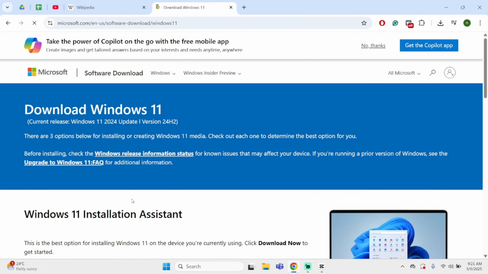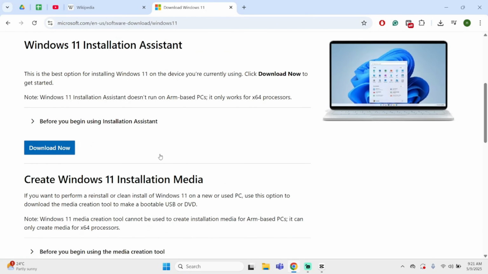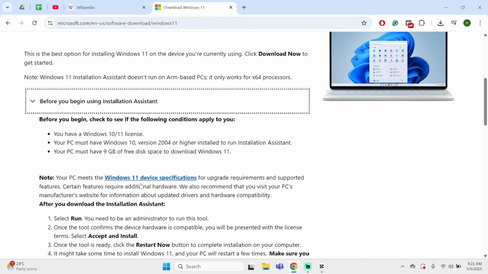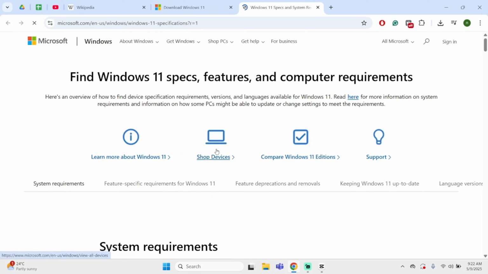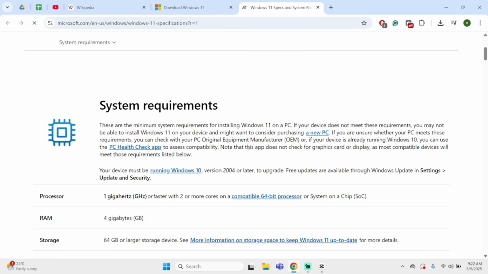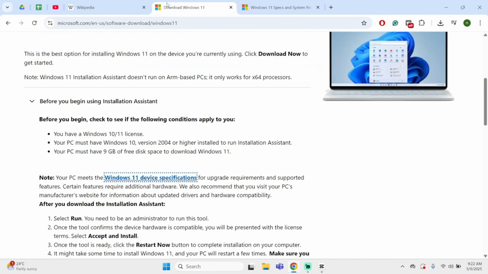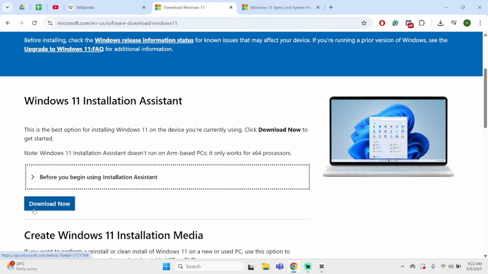And before you download Windows 11, it is recommended that you check the requirements or specifications. It says before you begin using Installation Assistant, you need to first check if your PC meets the Windows 11 device specifications. So open that link and simply learn more about what needs to be done before installing Windows 11. If you already know your device is compatible, you may go ahead and click on download now.